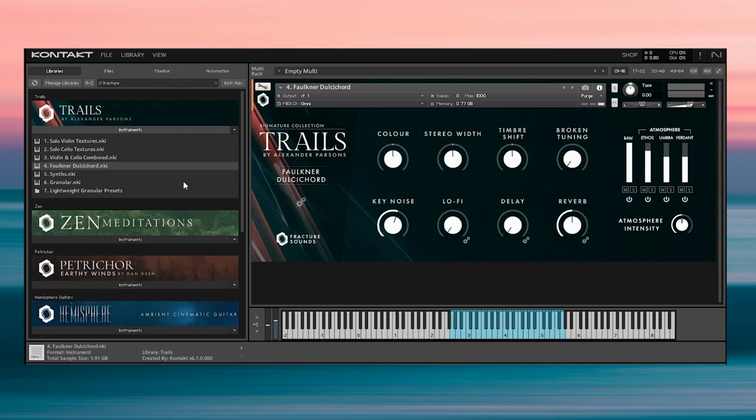My idea behind the composition was to showcase the instruments fairly dry and then gradually bring in the atmosphere and the reverb, so you get this really, really big sound, because I think Fracture Sounds just do that whole ambience and reverb so incredibly well. Without further ado, let's check out my Trails demo, and then we're going to talk about what it is like to compose with.